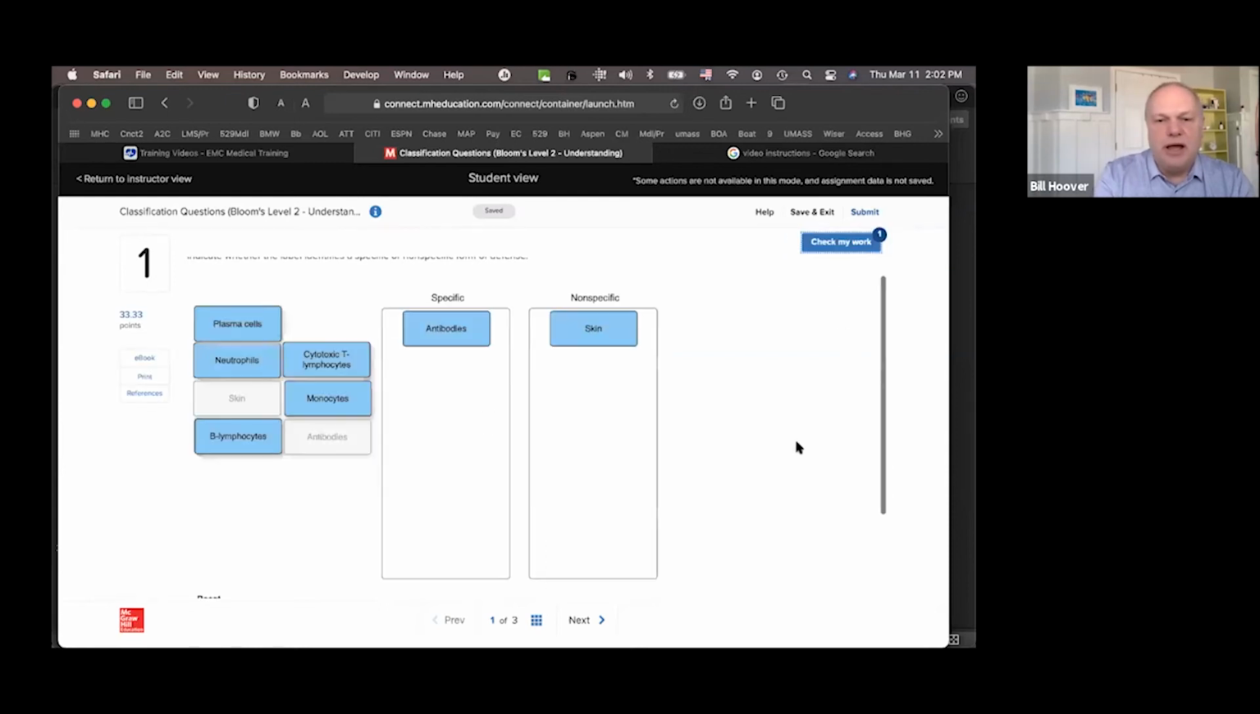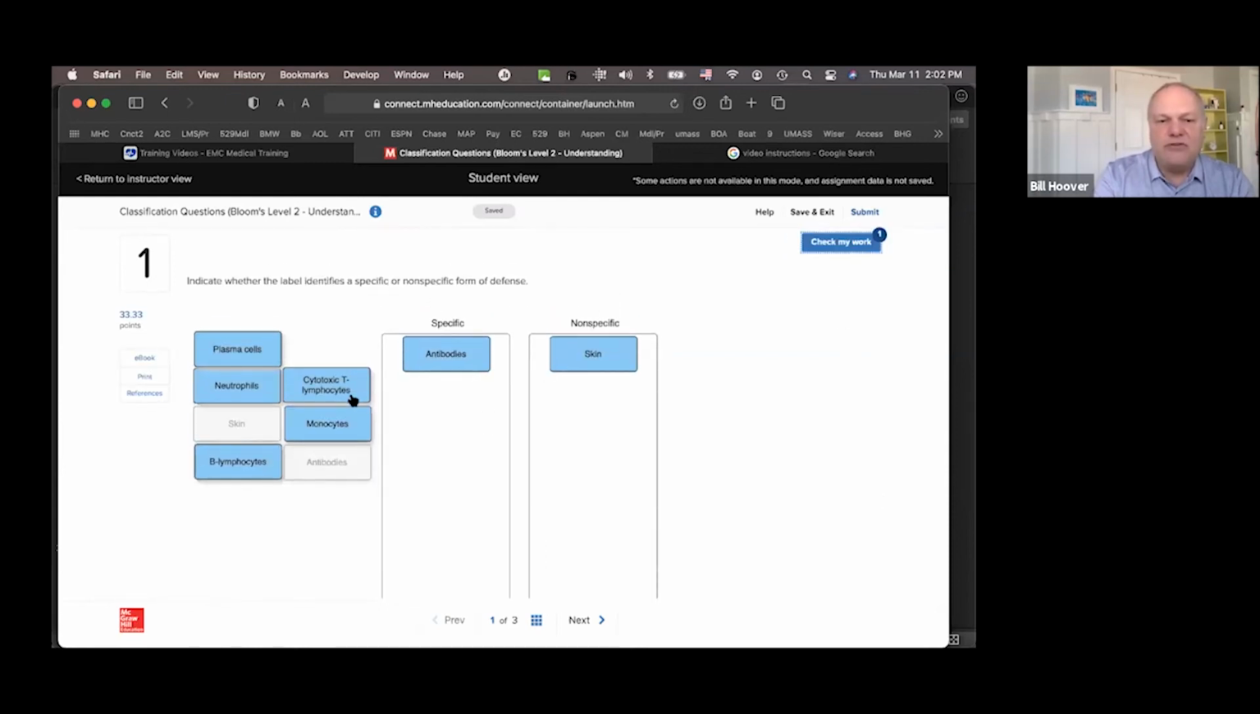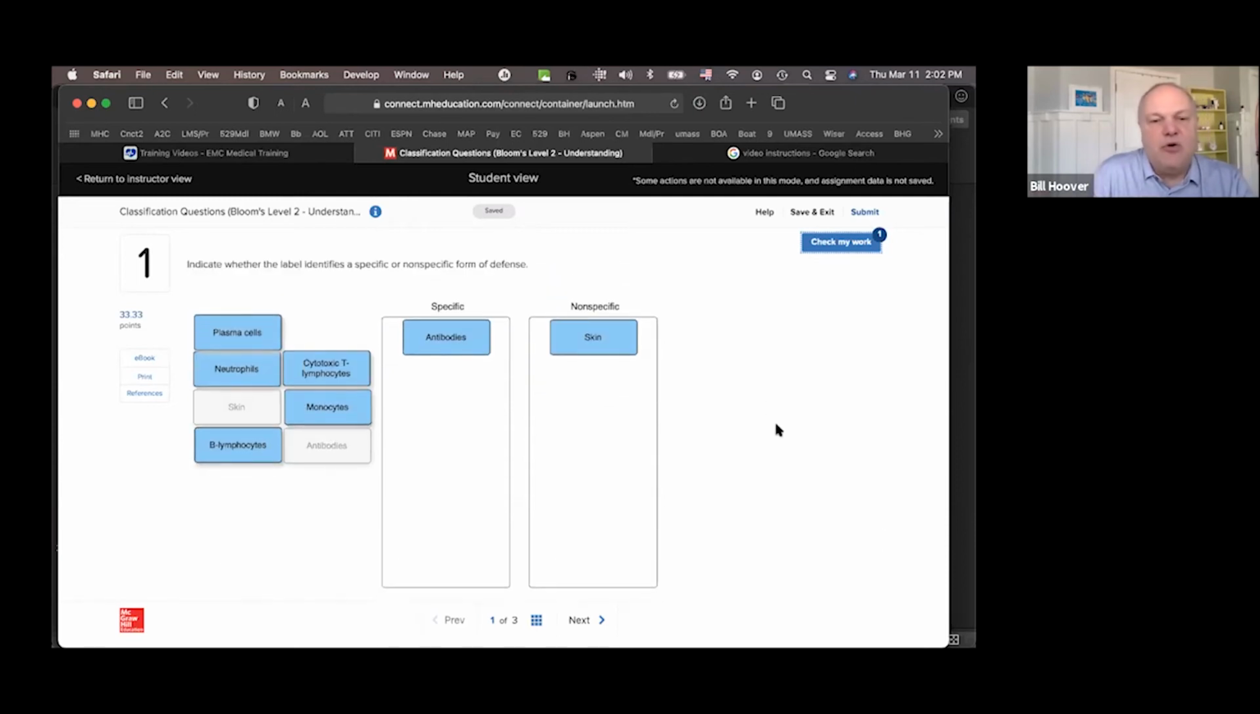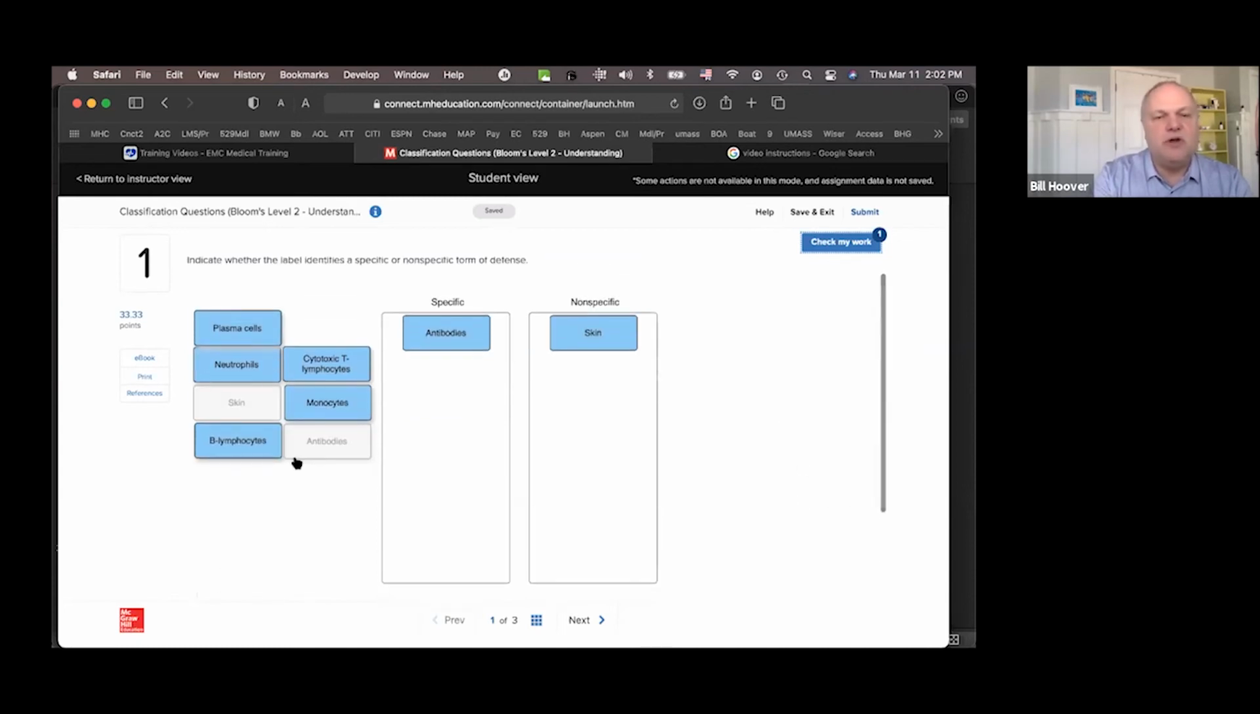So again, these higher ordered Blooms, asking them to evaluate where all of these different players fit in the process of developing specific immunity versus non-specific immunity. This is a higher ordered Blooms. This would be more of an understanding that includes both Bloom's level 1, memorization, but also the understanding of the roles of each of these structures. Okay.